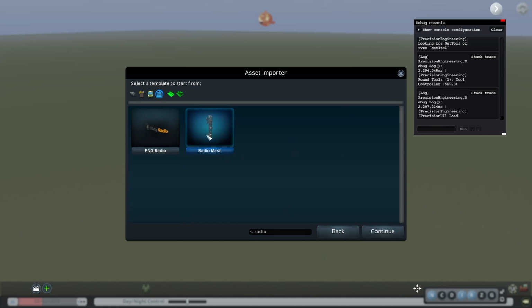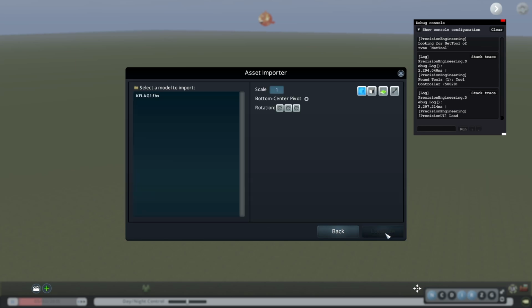What you need to keep in mind is that if you select a prop that is part of a DLC as a template, then you might require that DLC to load the asset, which is maybe not something you want. So I'm going to use the radio mast here.